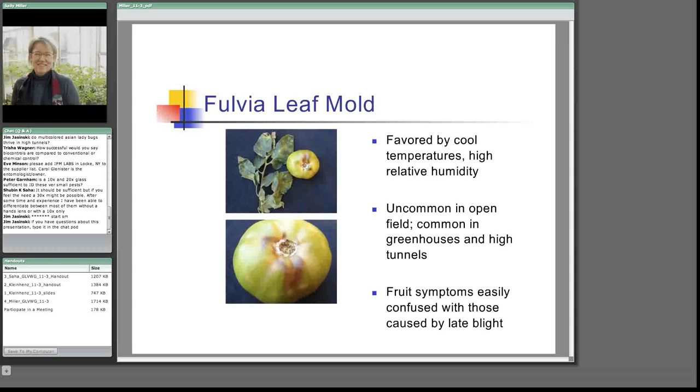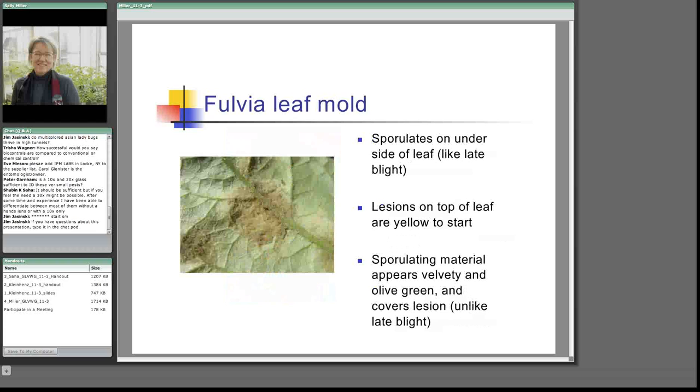What you'll always see is a chlorotic, kind of diffuse chlorotic spots on the top of the leaves. That means they're yellow, but they don't have a very sharp margin. They're diffuse. And if you turn the leaf over, what you will always see, as long as the humidity is high, is the sporulation underneath the leaf. As you can see here, it can go across the veins.